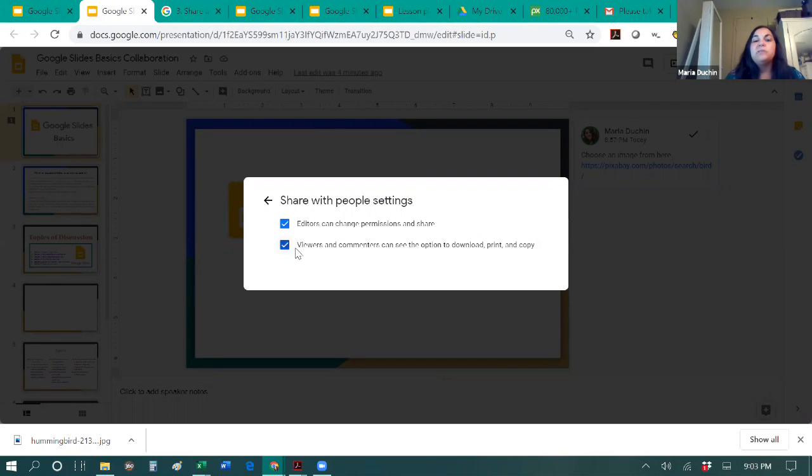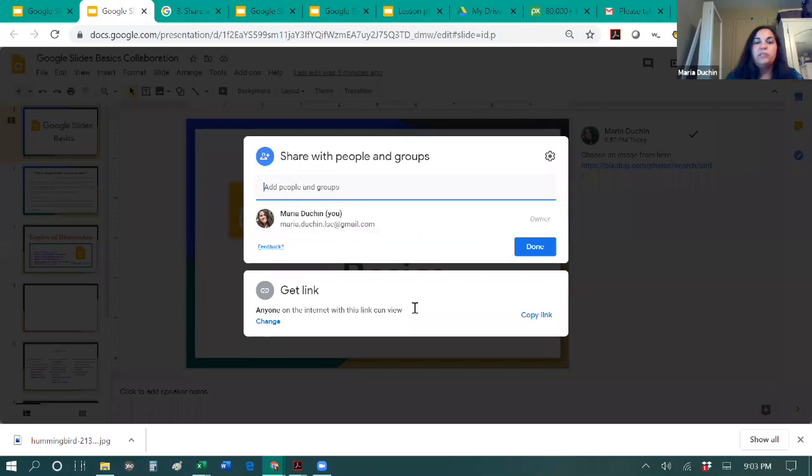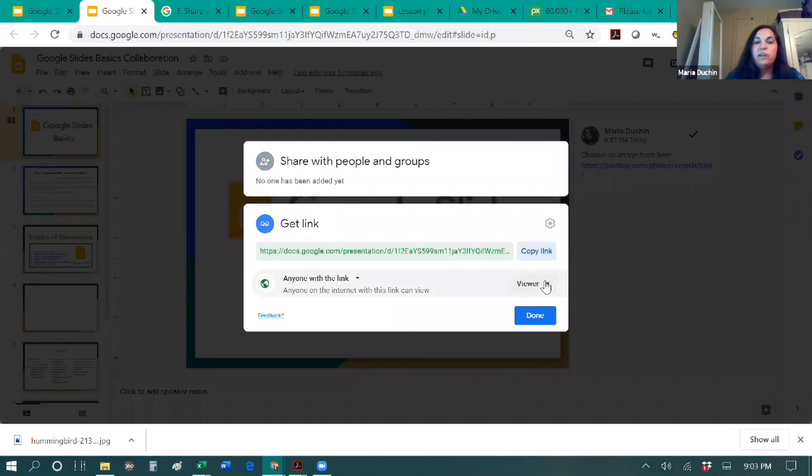And then here, viewers and commenters can see the option to download, print, and copy. If this happens to be proprietary information that you could not find on the internet, like the Google training website, I can click this off so you're not able to download, print, or copy it. You could view it, but that's it. You wouldn't be able to make it your own and edit it. Right now, I don't need to do that because I'm basically going to just copy the link and let everybody do it, which is what I have up here for you to do. But what I want to do is change it from being a viewer to being editors.